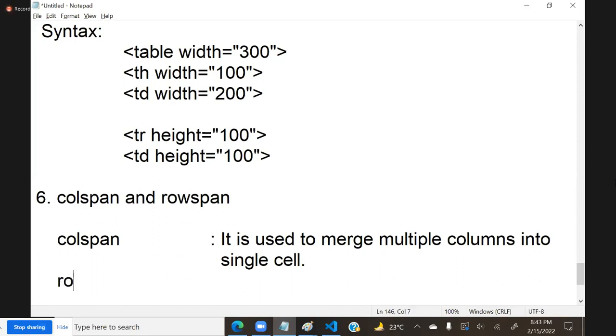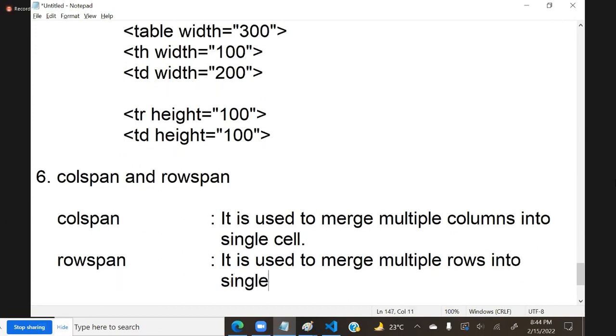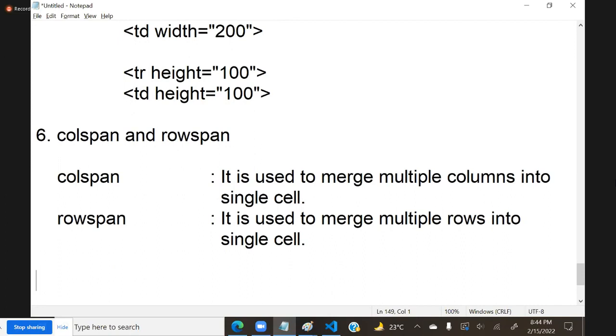And the rowspan is used to merge multiple rows into a single cell. For that we need to design accordingly. We have to design according to the requirements, right? The table should also suit the situation.